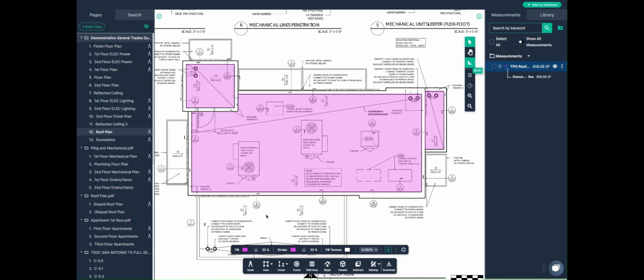Next, we need the running linear feet of all of our parapet walls. We need that for two reasons. First, we're going to charge for the coping that sits on top to cap off the wall. And we also need to charge for the amount of TPO that is going to go up the wall and lap over the top. According to the plans, this parapet wall is 42 inches tall with a 1 foot overlap.